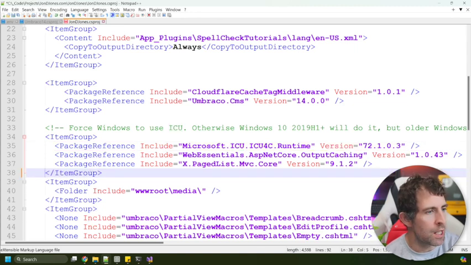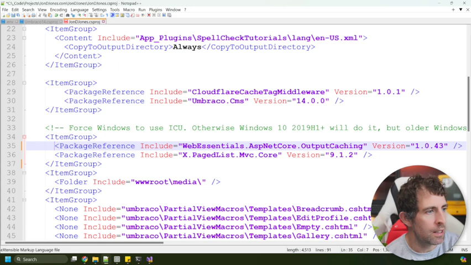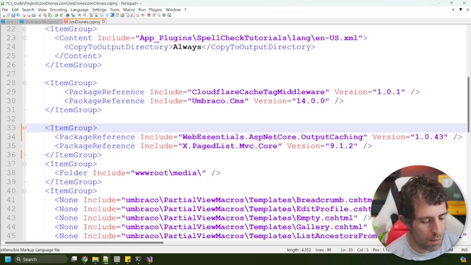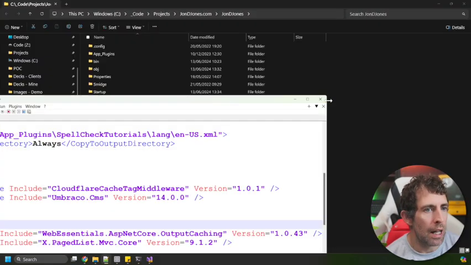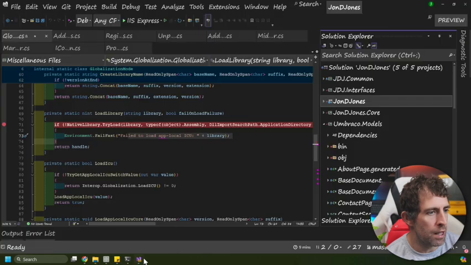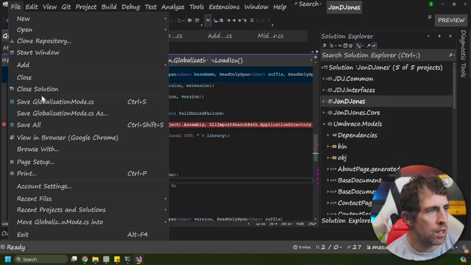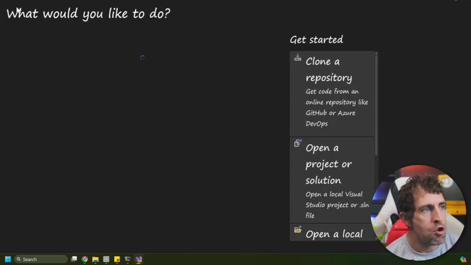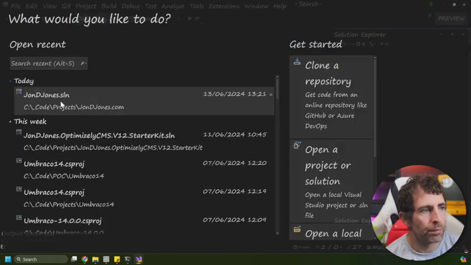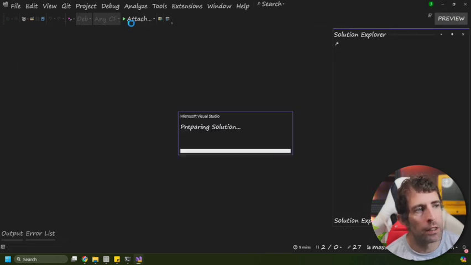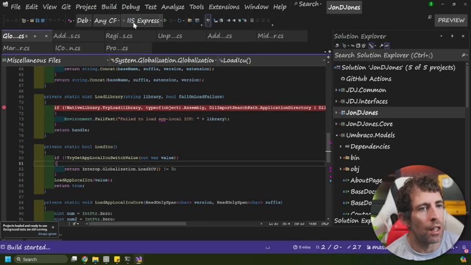So to fix this issue, I basically deleted this line from my CS proj, clicked save, and then went back into my solution, closed it just to be sure, reopened it, clicked debug, and our site should load.